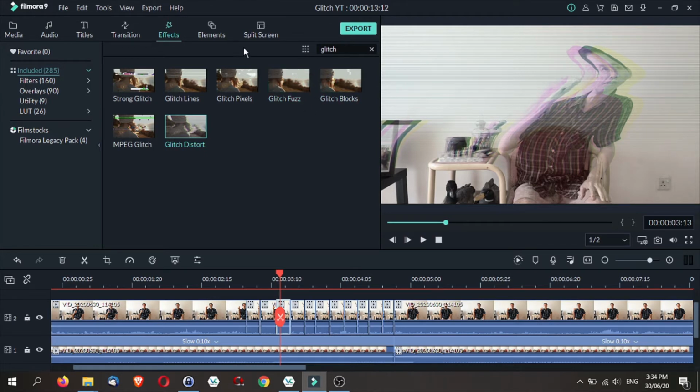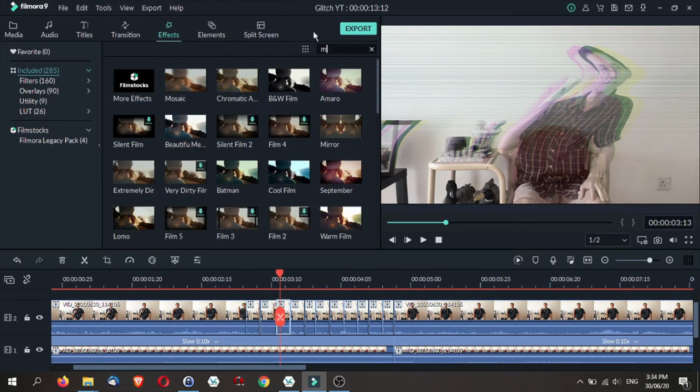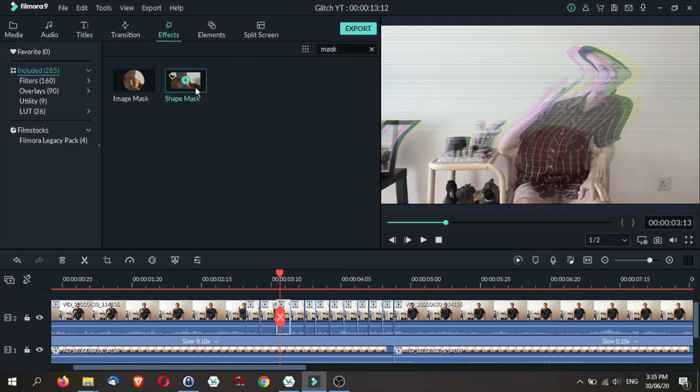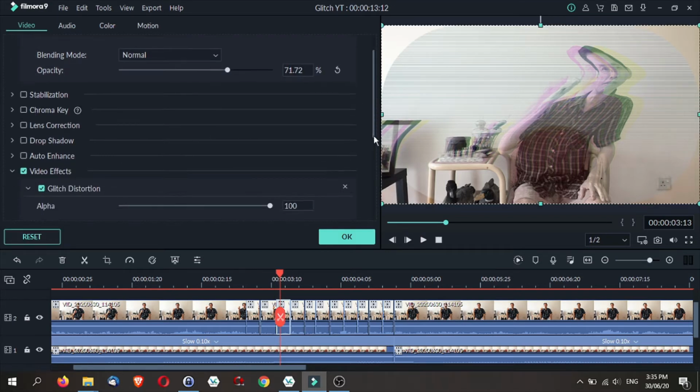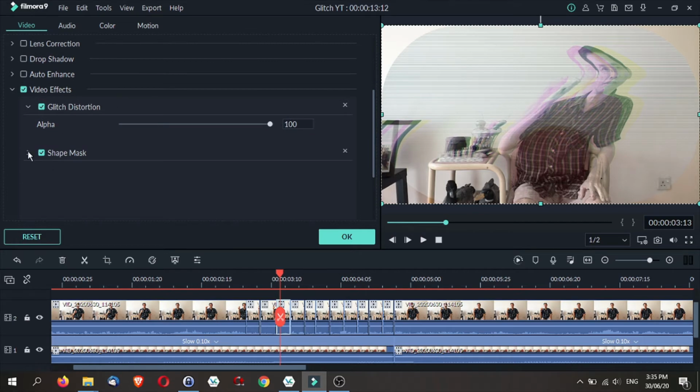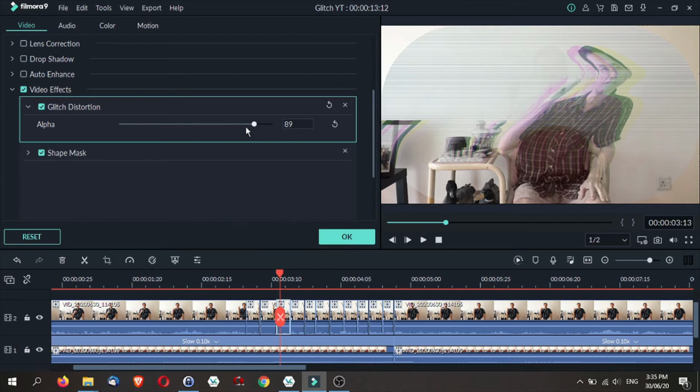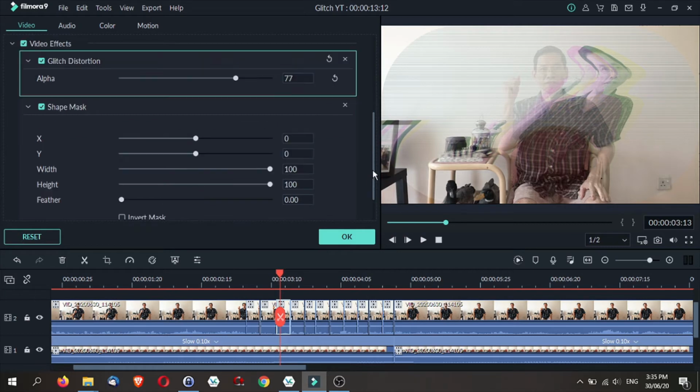The next step is to search for a mask, and we will use a shape mask. Select the shape mask and drag it down onto the clip here, double click on the clip again, and go to video effects. Open it up, and you will notice that there is a glitch and also a shape mask. Now you can adjust the alpha of this glitch, which shows how strong you want the effect. I'm going to lower it a little bit, and then go to the shape mask and change the shape of the glitch effect.